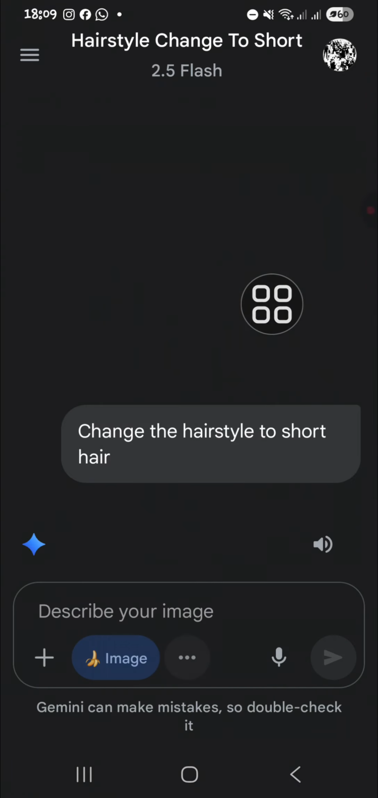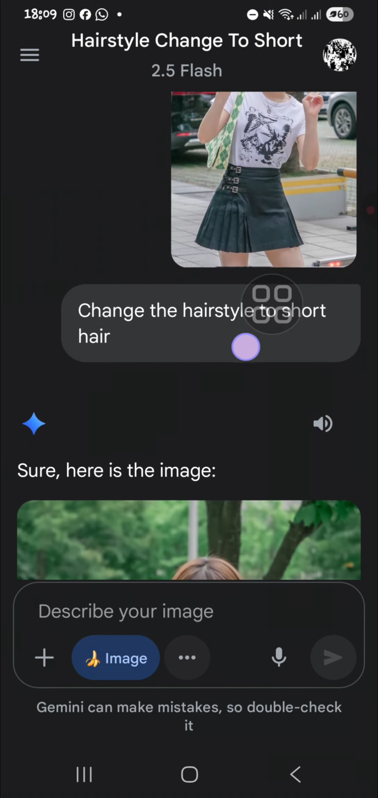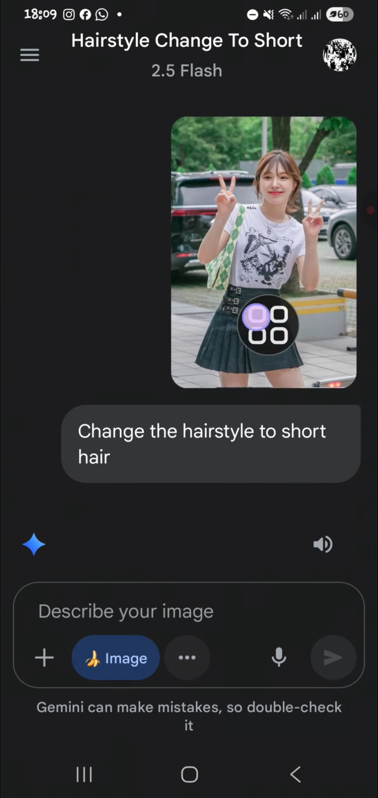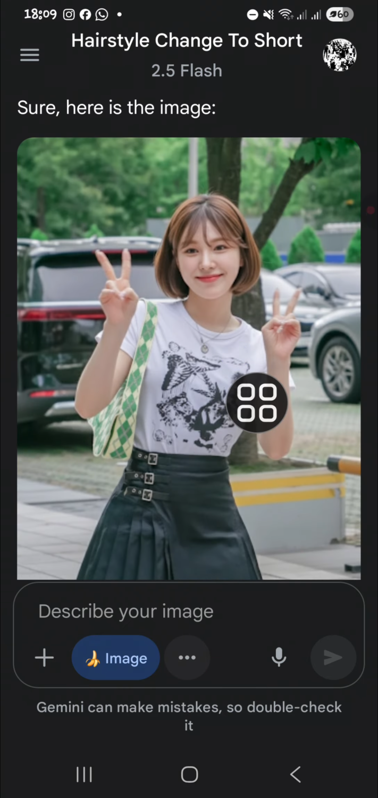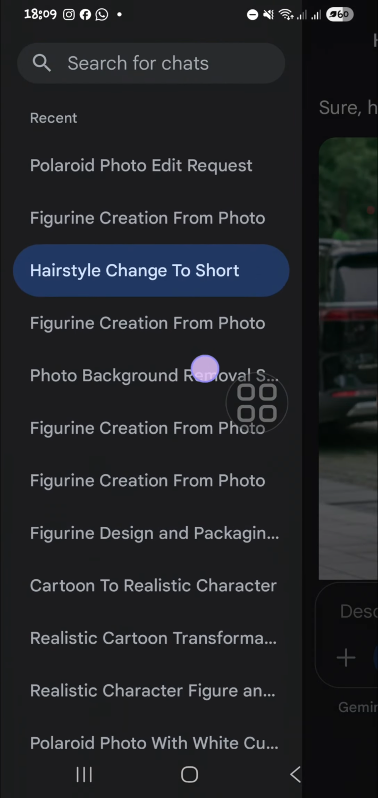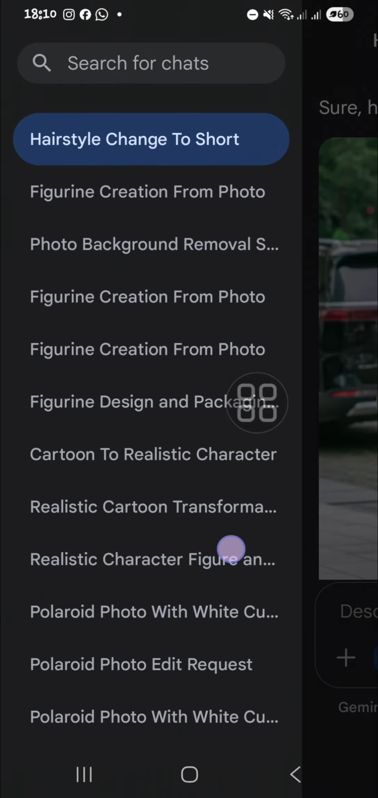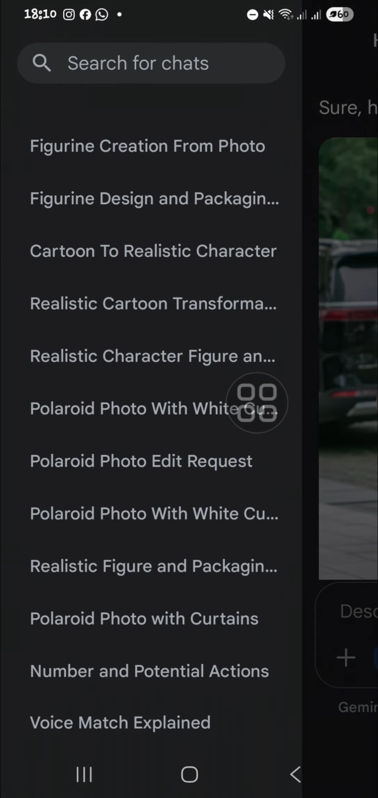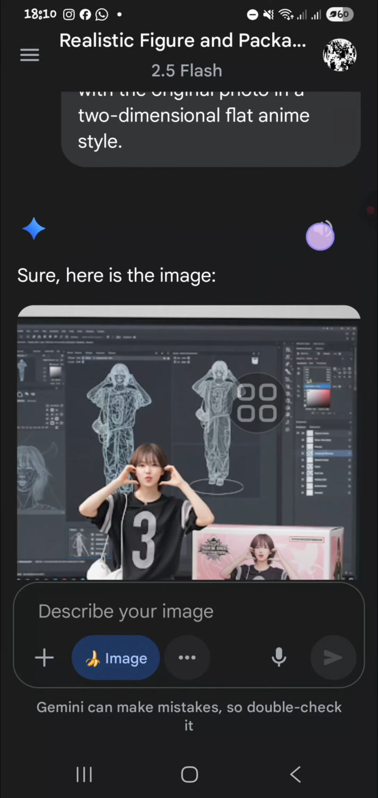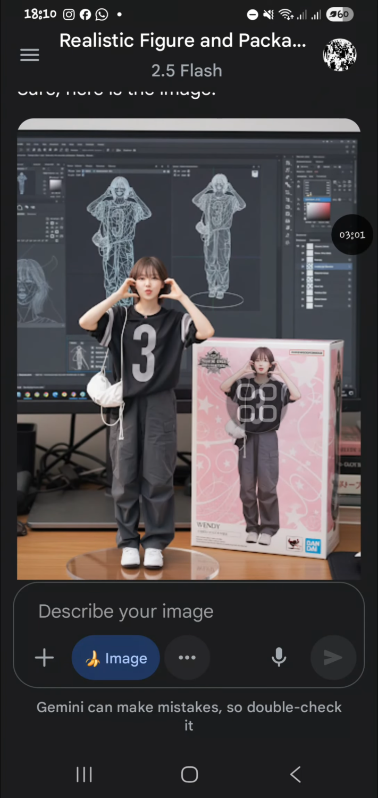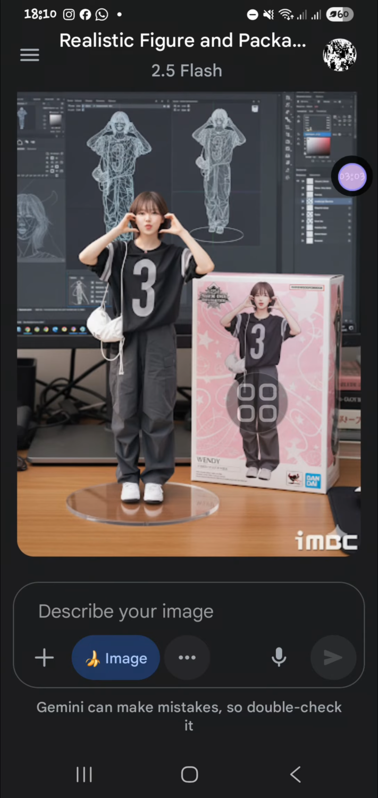For example, this photo, I asked Nano Banana to change the hairstyle to short. Okay, and the other one, wait, oh, this one. You can also create this miniature with Nano Banana. And yeah, that's so cool.